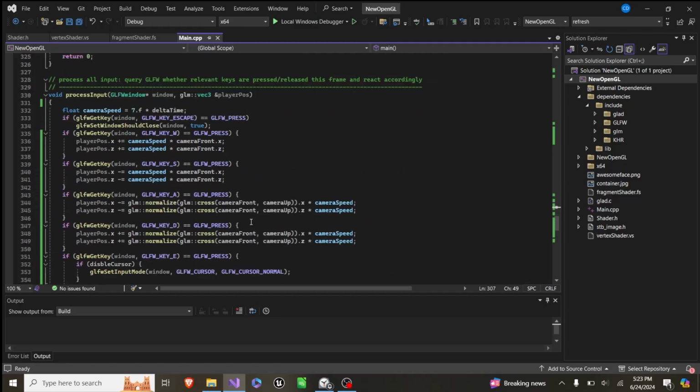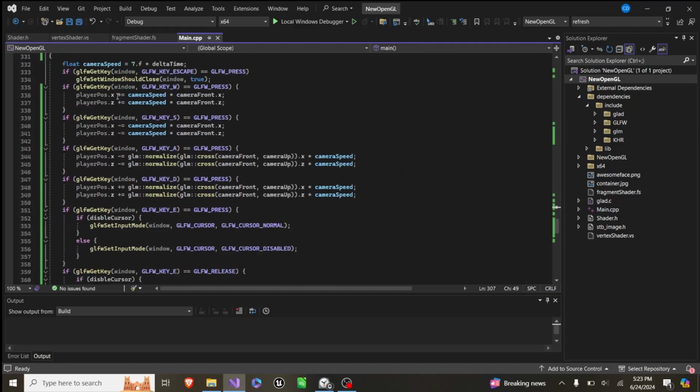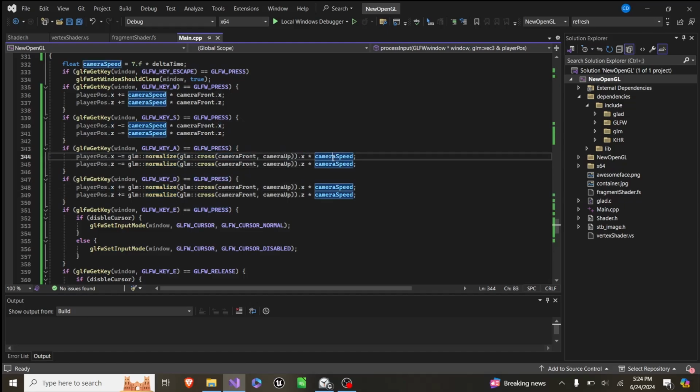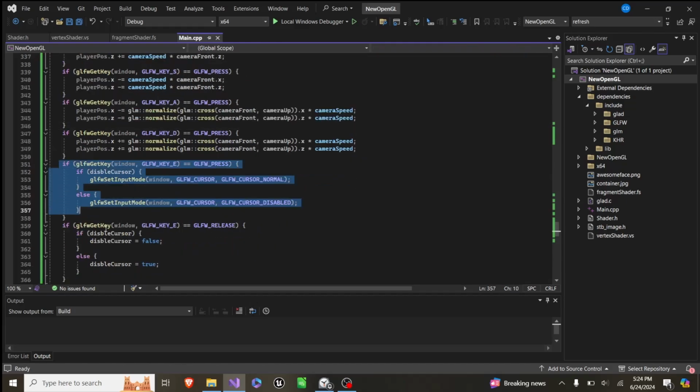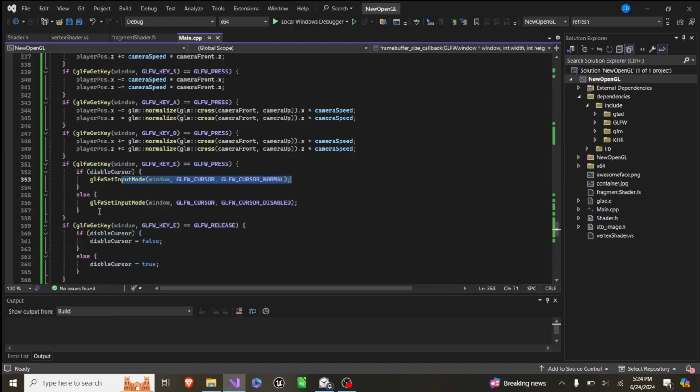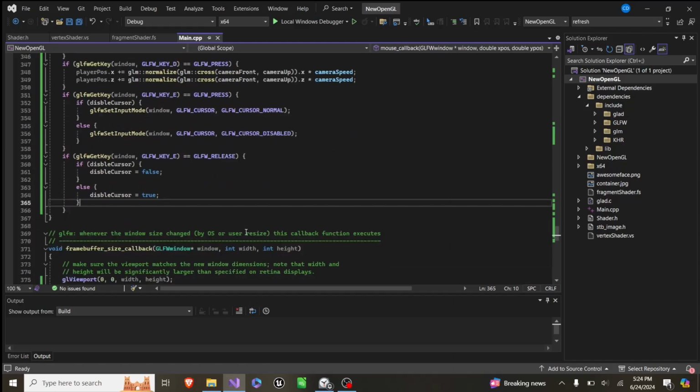Then down here, this is how we do the movement. So we take the player's position X and add the camera front times the speed for moving forward. We subtract it for moving backwards, and we do the same thing for A and D, but instead we normalize the cross product of the front and the camera up, take that X and multiply it by the speed. And this just means that we can't move in the Y direction. And then down here, when we push E, if the cursor should be disabled, we enable it, otherwise we disable it. And when we release it, we flip it. So when you hold down E, it changes which one, and then once you release it, it'll change for next time. So that's how it toggles.